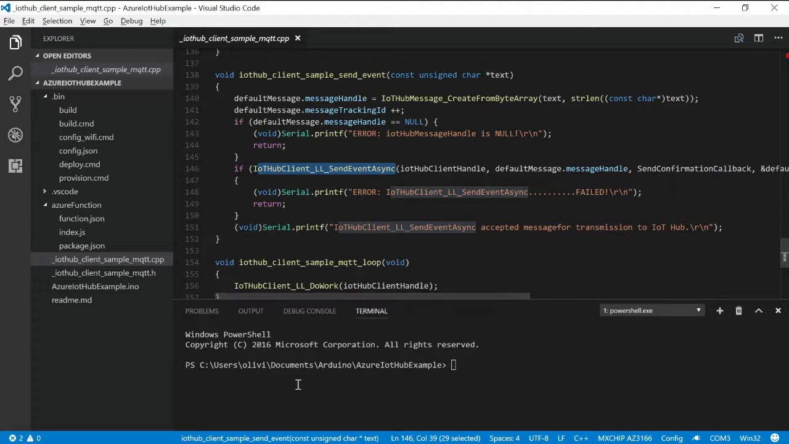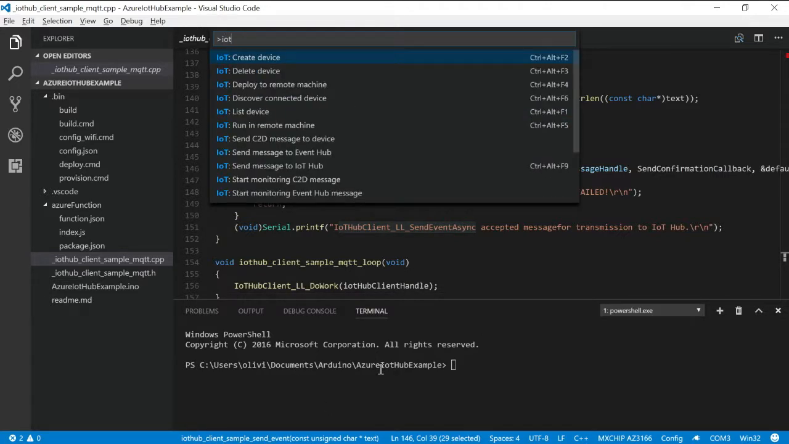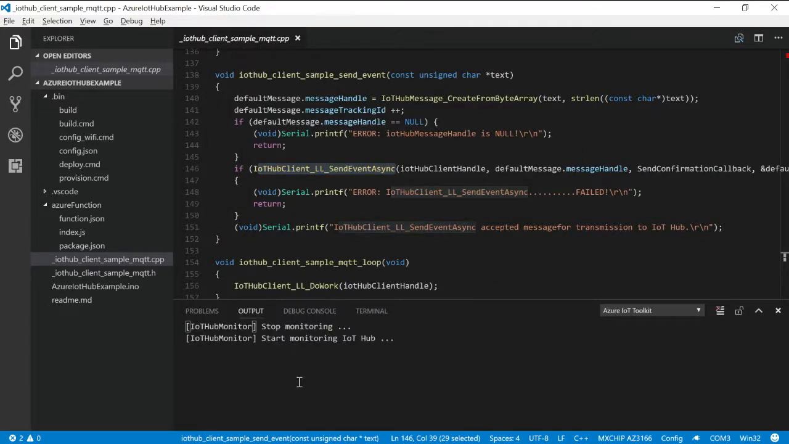So let me actually do something cool here. What I'm going to do is I'm going to start with the IoT Toolkit and monitor for checking what messages are coming into the IoT Hub. So let me actually look at the start monitoring IoT Hub messages. And here in the terminal within VS Code, I'm starting monitoring events coming from the device. So let me go to that device here and show you what's going on.